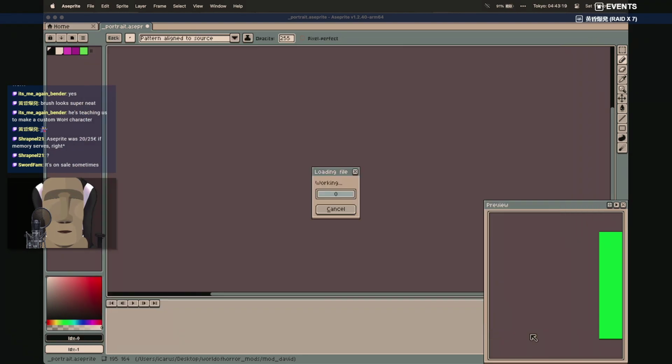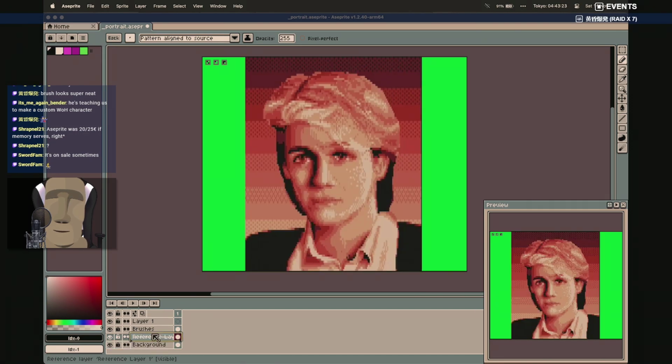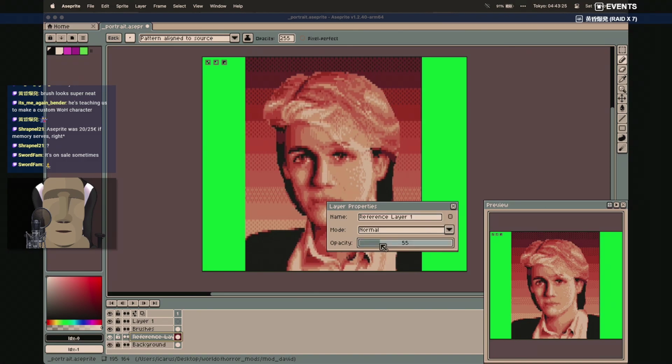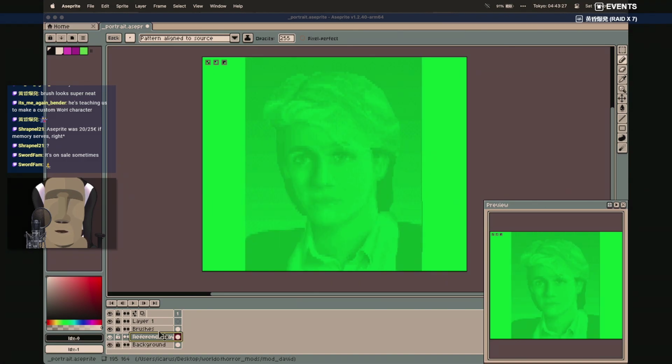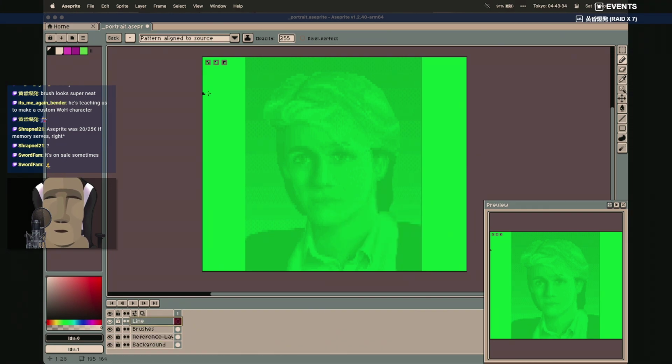Okay. So what this will do is it'll actually just dump this image into here as a reference layer. So all I need to do is drop its opacity and then I can start working on it. And with it being a reference layer, it's automatically going to be locked. But now we can actually start drawing. So there's a couple of ways you can do this.